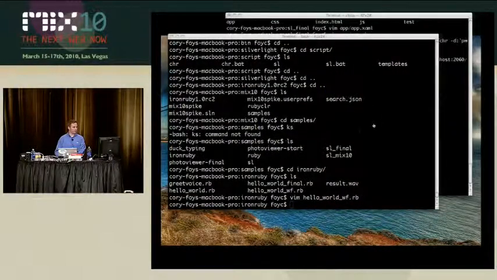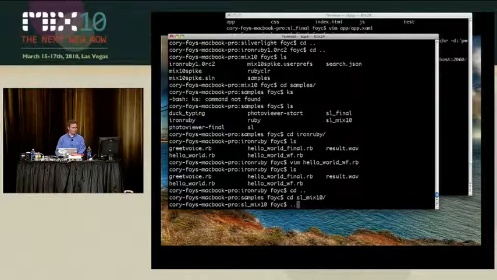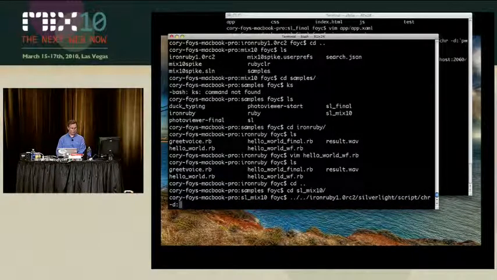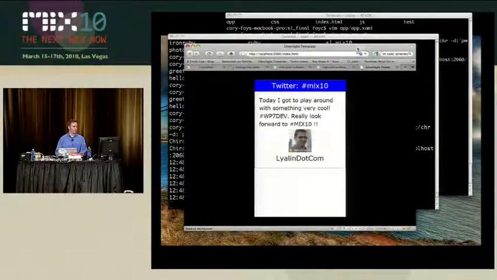So the last thing I want to show you is Silverlight integration. MIX10, OK. Silverlight scripts. So I wasn't going to do a Twitter app, but apparently that is the new Hello World. And when I saw it at the keynote, I didn't have a choice but to do that. So here is our Hello World Twitter application.